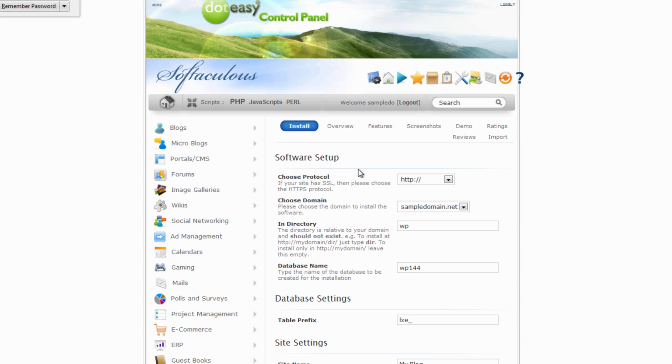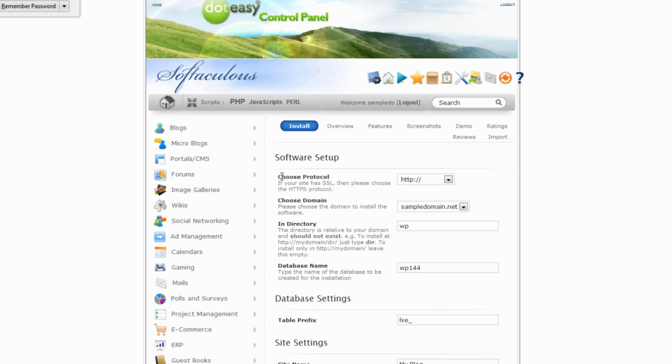It asks us for a couple things to set up. We're just going to quickly go over them. It is very short and very simple. First one where it says choose protocol, you want to leave this as just HTTP. You don't need to set anything up special for this.